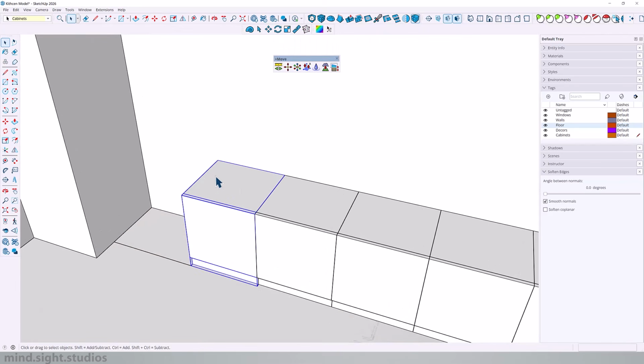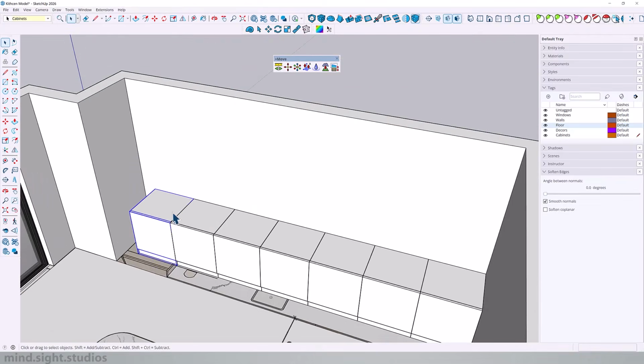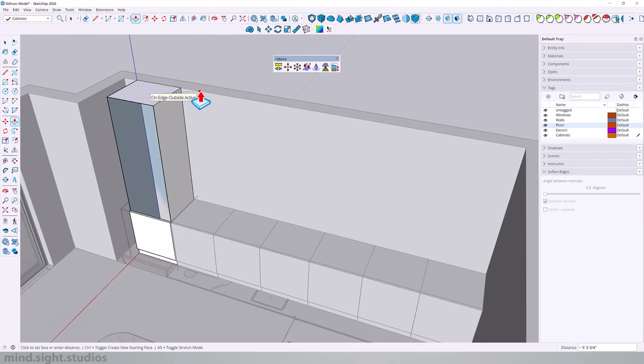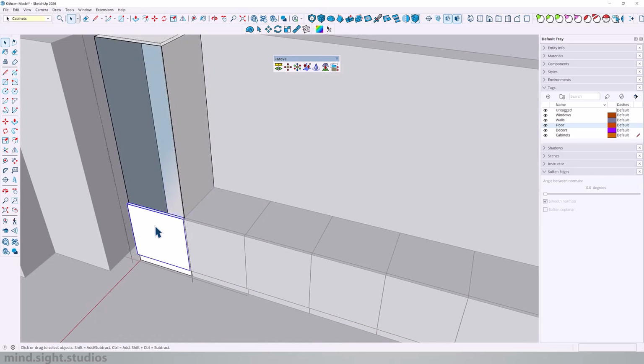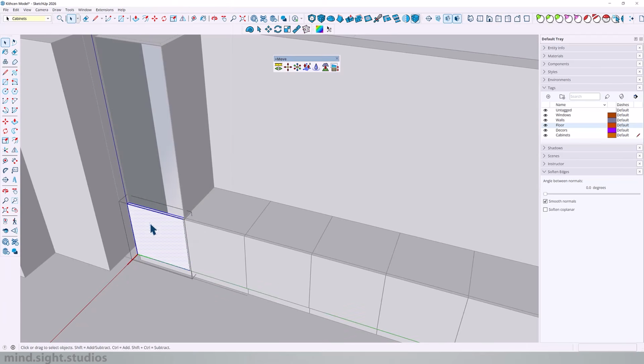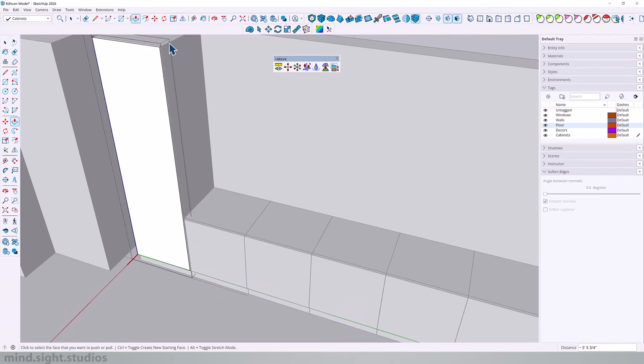Next, we got a full height cabinet. I'm going to copy this, make unique. Now we can change the height. We'll make this into unique and bring this up as well.